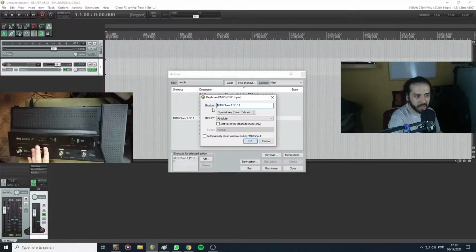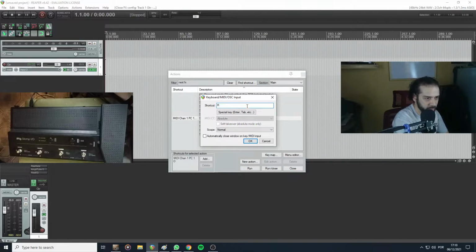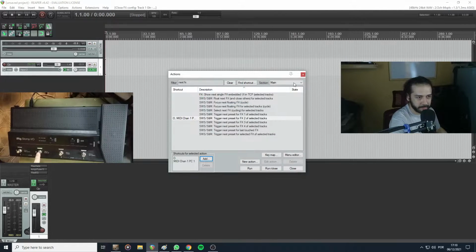And as I said, here on the shortcut, anything that you type here is going to be bound to the shortcut. So N, R, or T, Y, anything that you type in is going to change to that. In this case, I'm going to use my second switch, my switch 2, in preset mode. So MIDI channel 1, PC1. Okay. And you can add other ones. I also use O, but that's pretty much it.